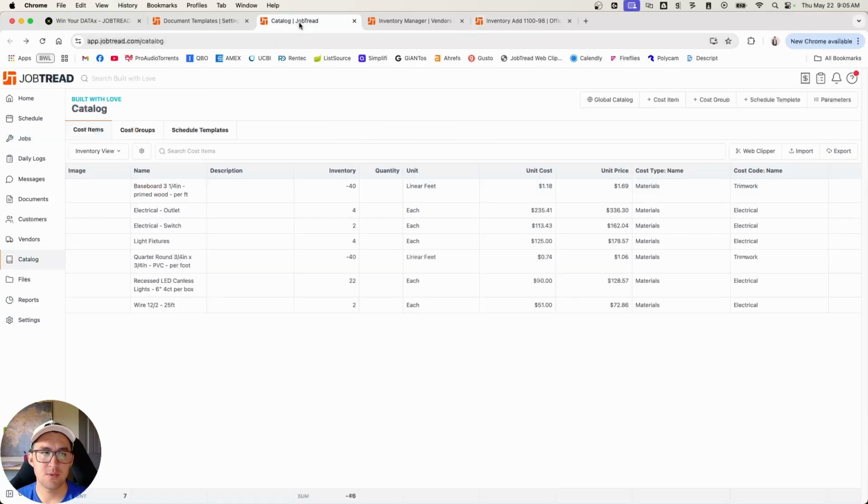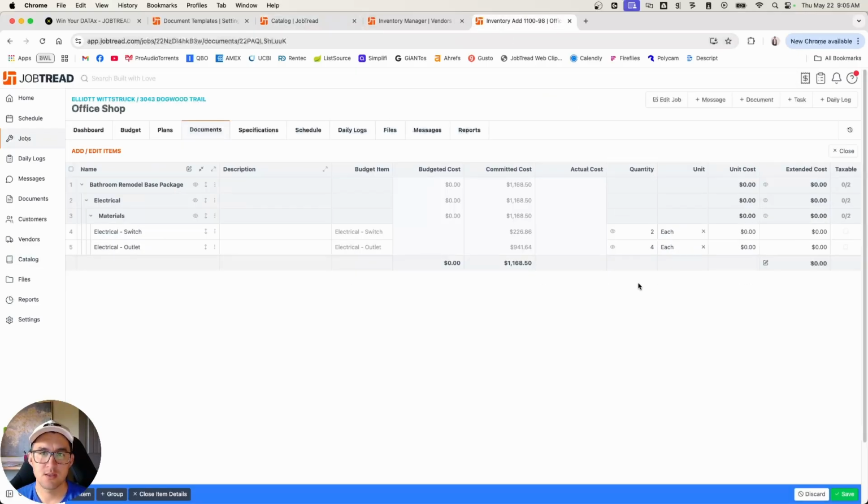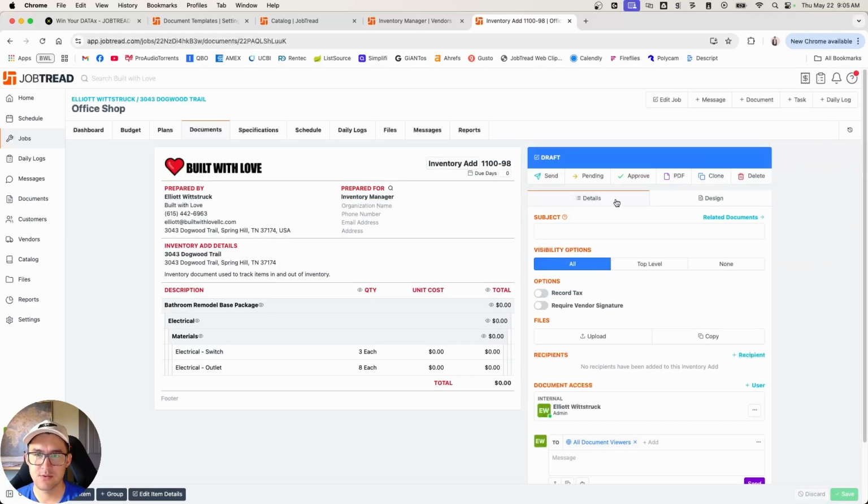So we look back in our inventory and we have 4 outlets and 2 switches. This is an inventory add document. So let's say we're going to add 3 more switches, maybe leftover from another job, or we just found them on the side of the road. We're going to add them to our inventory, and we're going to add 8 outlets. We're going to save this, close. You can name this document whatever you want.